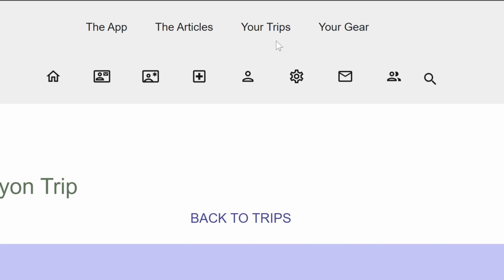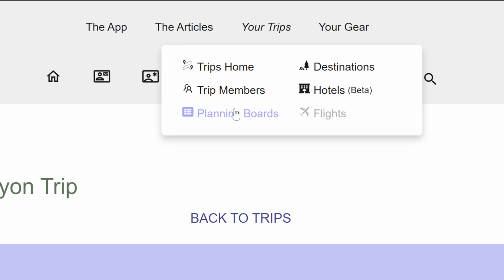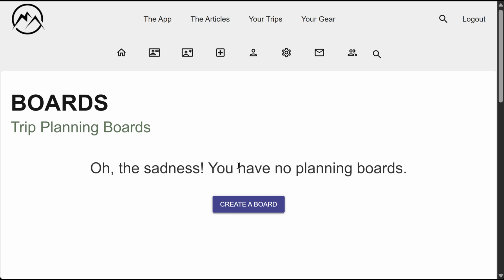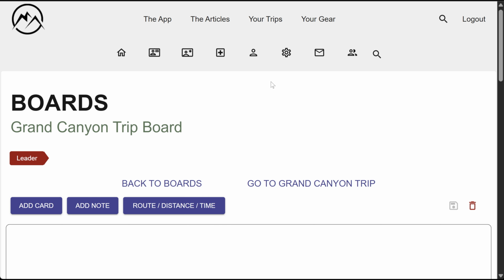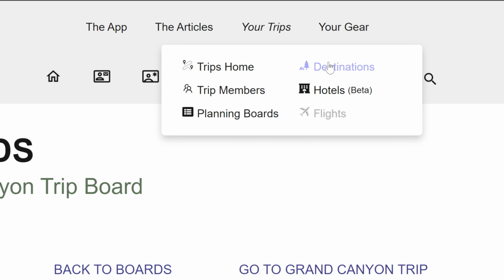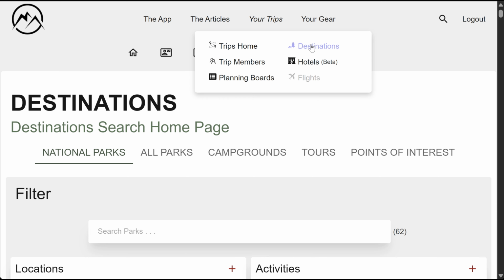From your trips, select Planning Boards. Hover over Create a Board and select the trip. A new planning board for this trip has now been created. Let's add a destination to the planning board. From your trips, select Destinations.